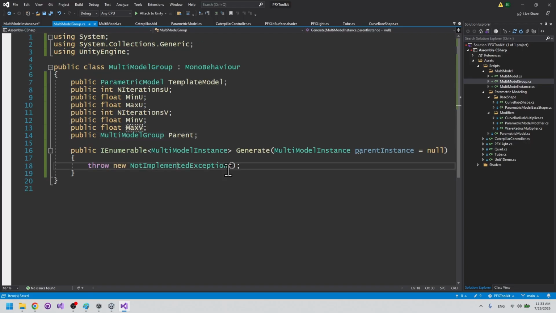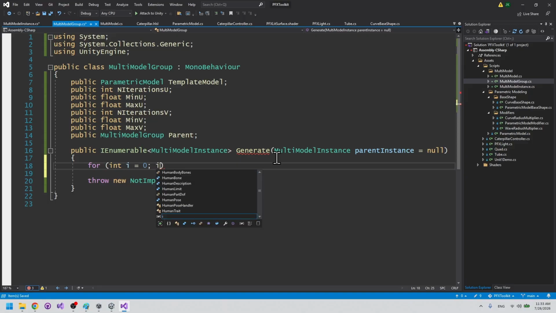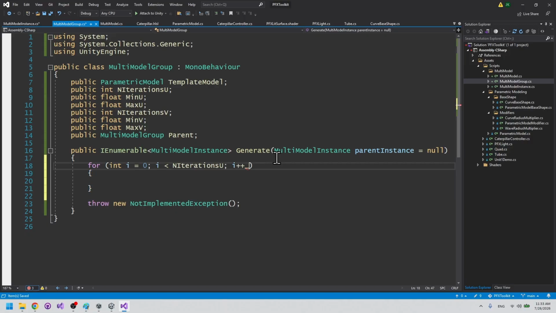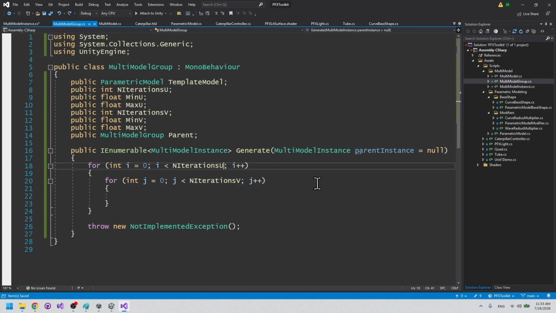So we can say something like for int i equals 0, i less than n iterations u, i plus plus, and then do the same thing for v. We can use j as the iteration variable there. We typically use v as the outer loop, so why not just make that consistent? Okay. So now we want to yield return some instance inside the body of this inner loop.